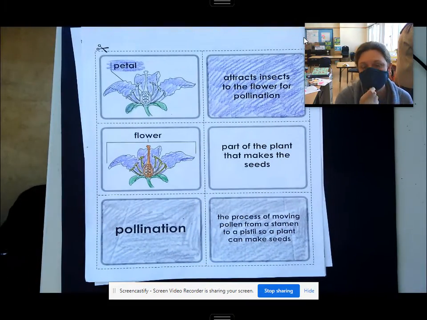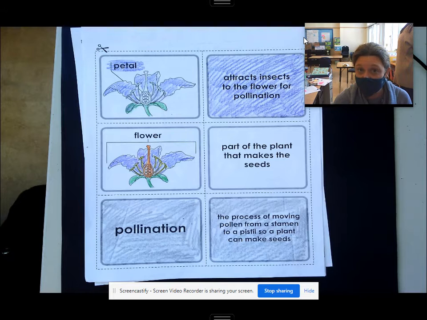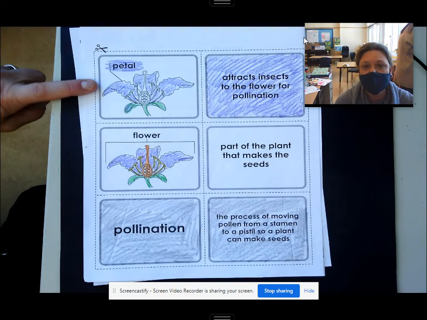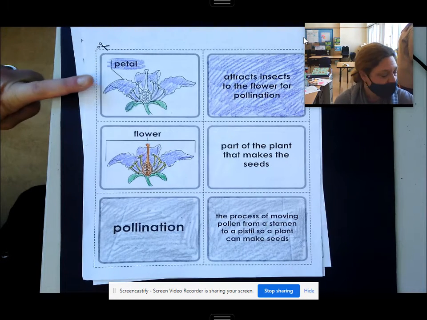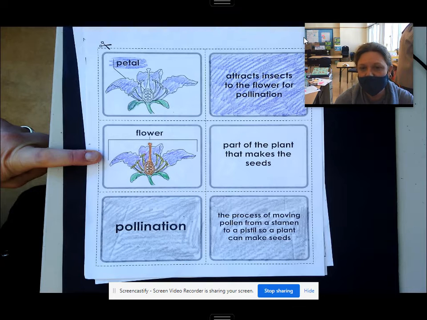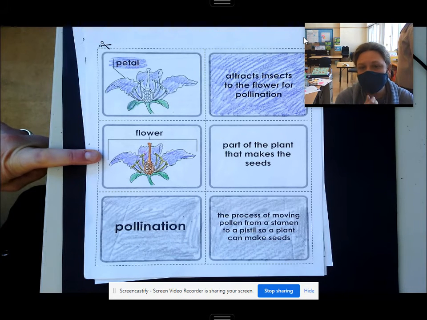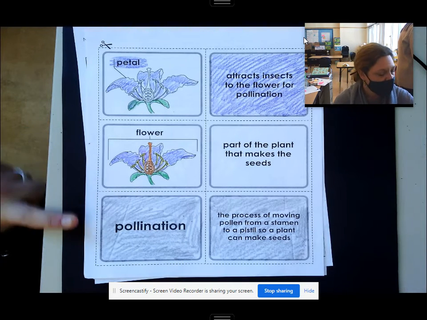Then, in order to pollinate a flower, which I hope that you have watched that video about pollination, and if you have not yet, you will, we've got the petals. Petals of a flower attract insects to the flower for pollination. And then all of this together is the flower, which is the part of the plant that makes the seeds.